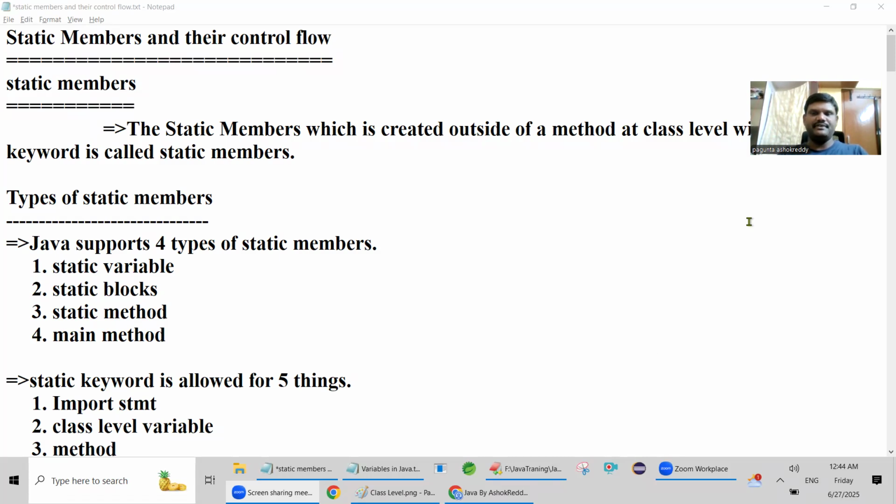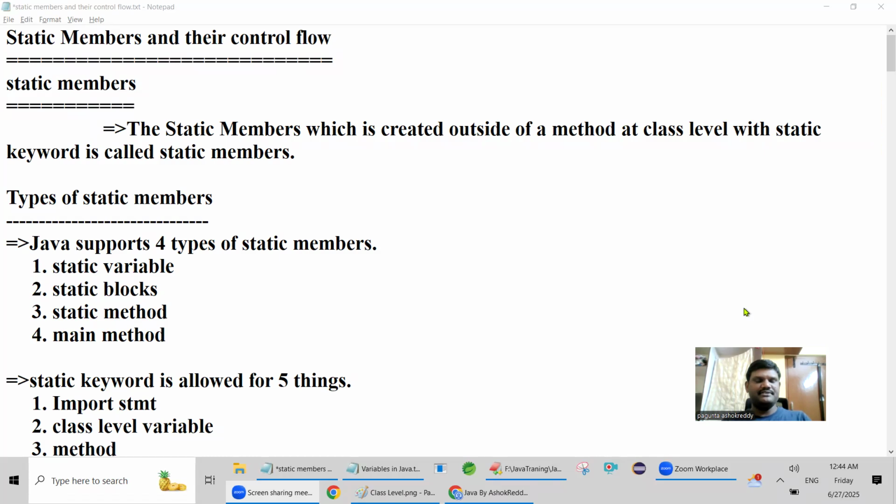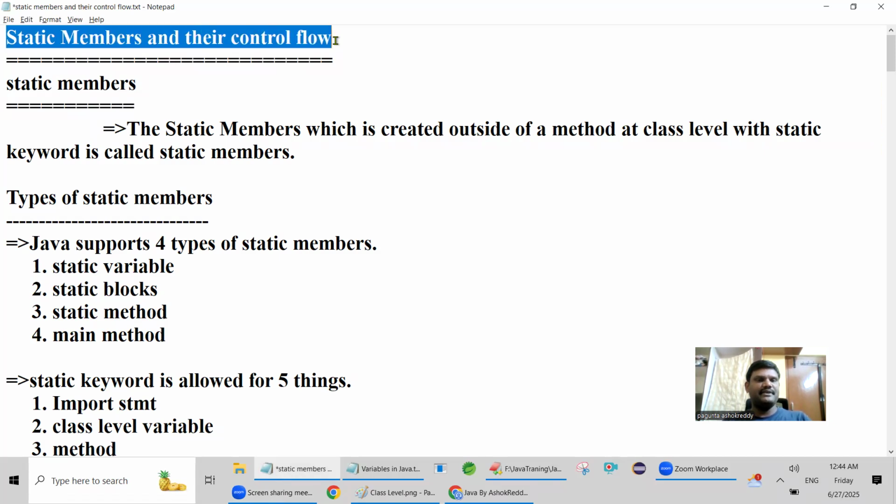Last class we discussed methods and types of methods in Java. Today we will discuss static members and their execution flow. Okay, static members and their execution flow.